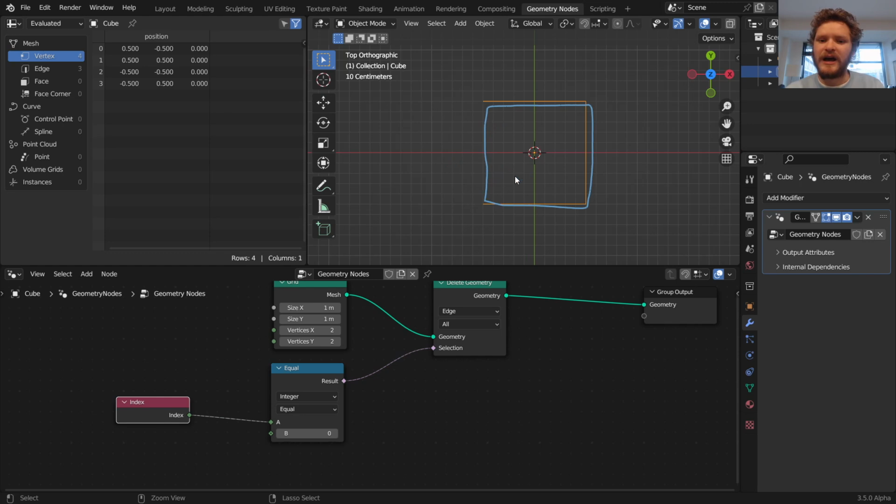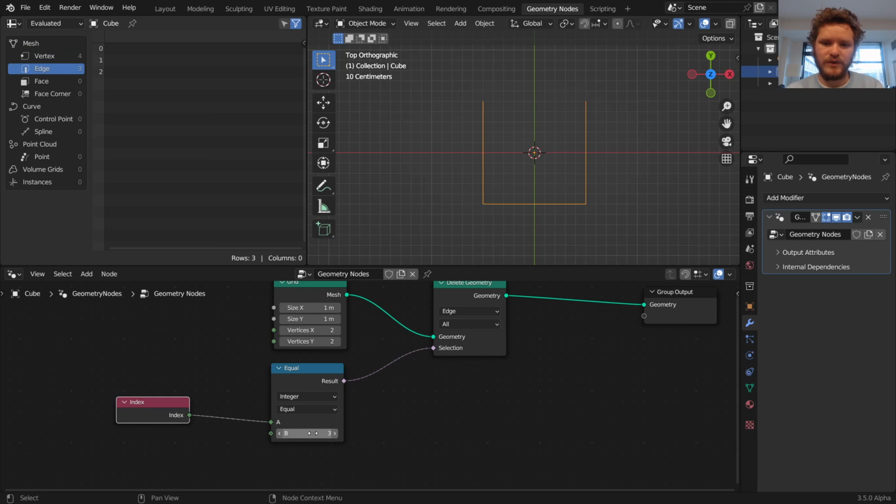Actually, this node setup lets us pick which edge we are deleting, because we're looking at the edge index, of which there are 0 to 3, but we deleted one, and then we are saying which one do we want to delete. I'm going to delete number 2 so that we have kind of like the staples logo, or more accurately, a staple facing downwards.